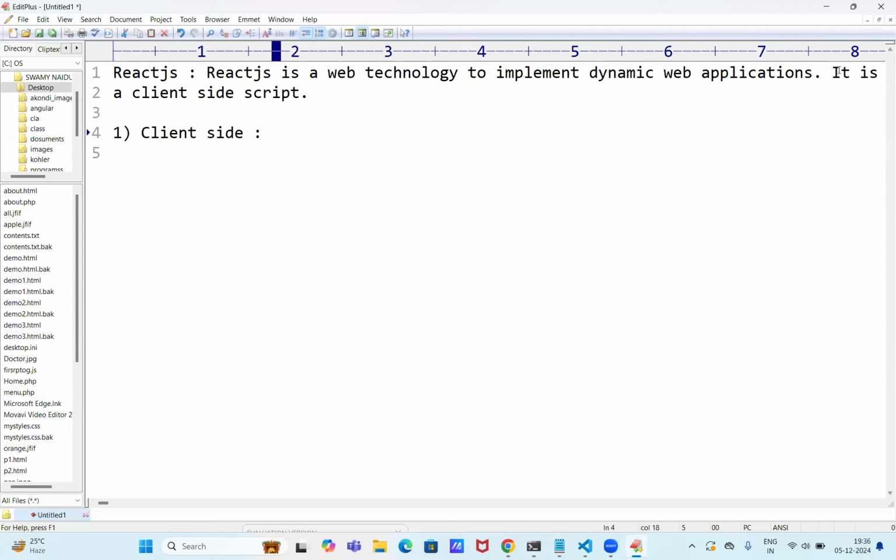Client-side script means it executes in the browser, and server-side script means it executes in the server. The script which executes in the browser, we call as client-side script. The script which executes in the server, we call as server-side.